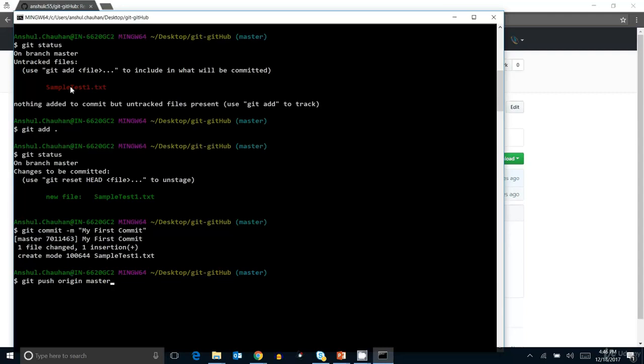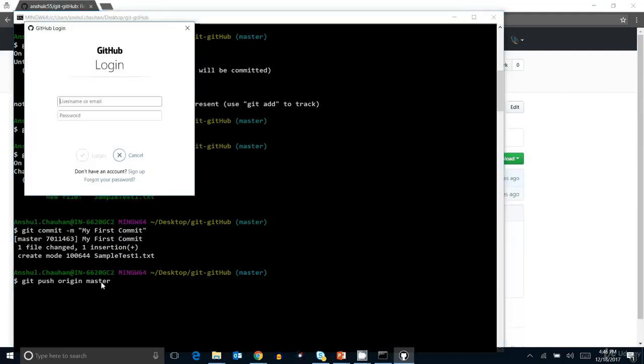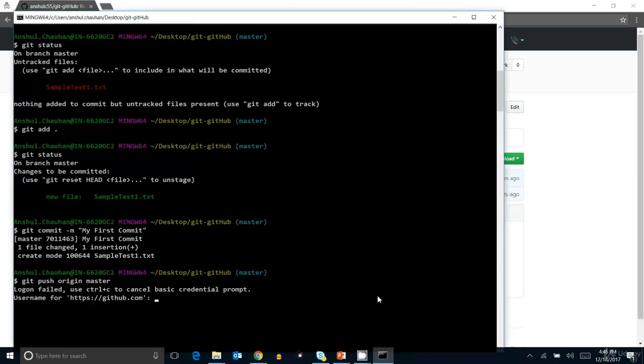Actually what I am doing, first I created the centralized repository on GitHub, then I created the local repository, then I synced my GitHub centralized repository with my local repository, then I made some changes in my work area, staged those changes, committed the changes inside my local git repository, and now I am pushing my local git repository to the centralized repository. Okay, so git push origin master. Origin master means the branch name. It is asking me for the user credential, so I simply cancel it and I will provide my credential over here.